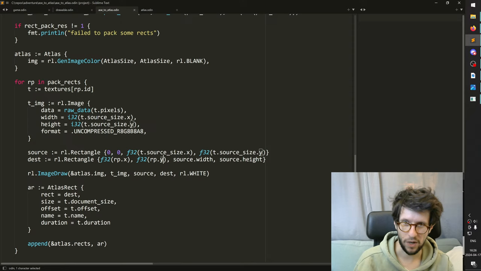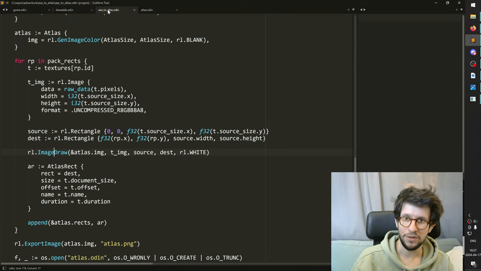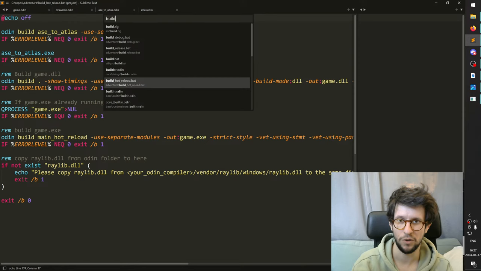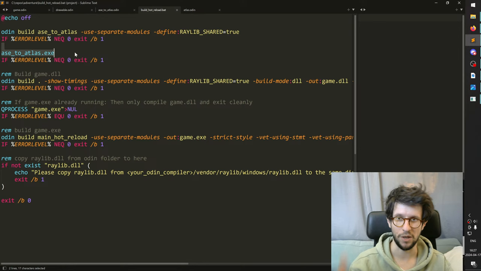So then I can just use the raylib. This is a small program that's not part of my main program. I run it before the game. So in build hot reload here, I first compile ace2 atlas, right? And then I run the program, and this program will output a png plus an odin file.